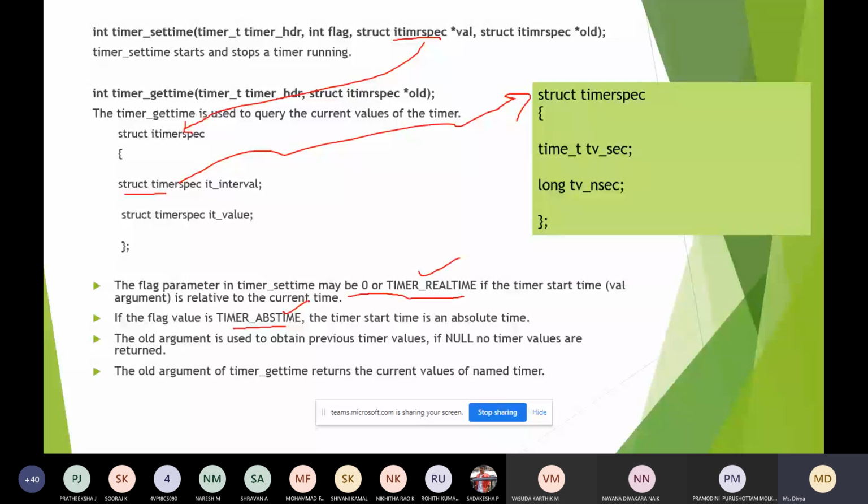And here you have old. The old argument is to obtain the previous timer value. Suppose you have stopped the timer at a certain point, that can be specified here as the old timer value, if no timer values are written. The old argument of get timer, here also you have it, returns the current value of the named timer. So you can give a timer value here, which will give you the information about the timer.